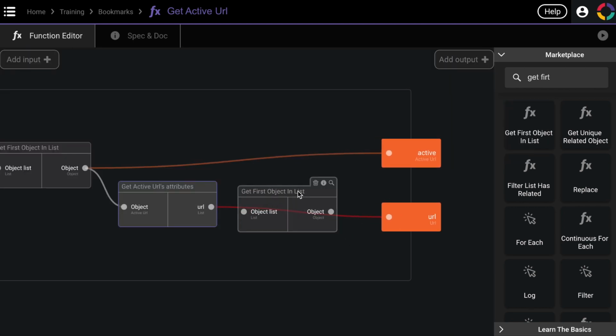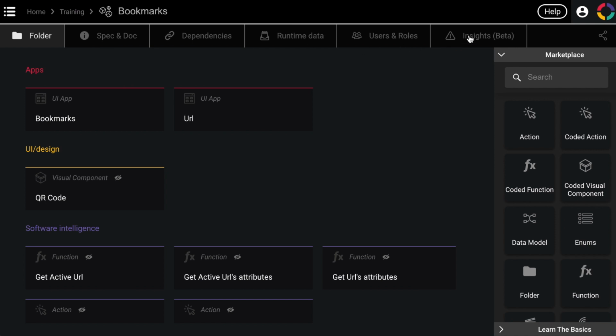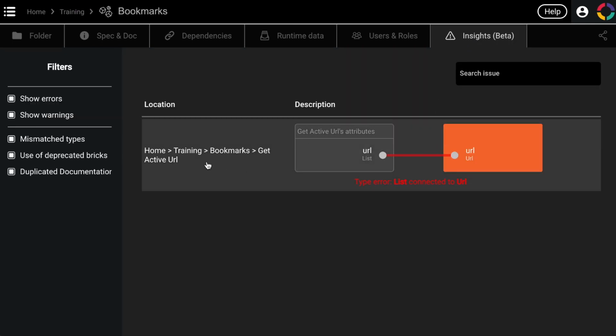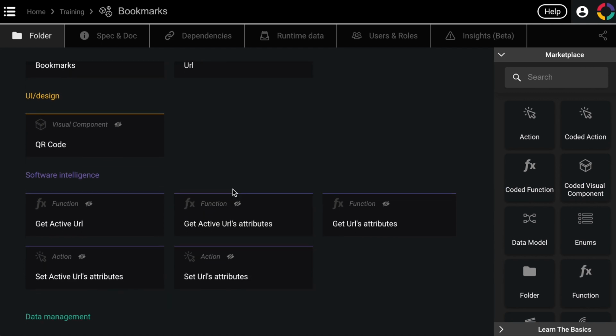And by the way, we should have seen that earlier, or I should have seen that earlier. Here we have, you know, an error being popped up. I tried to connect a list to an URL. I went too fast recording this, I didn't pay attention. And let's go back here for a second. If we go to the Insights tab, it's telling me, wow, you made an error. So it was super obvious. I didn't pay attention. Yeah, so always pay attention. And so let's go back.